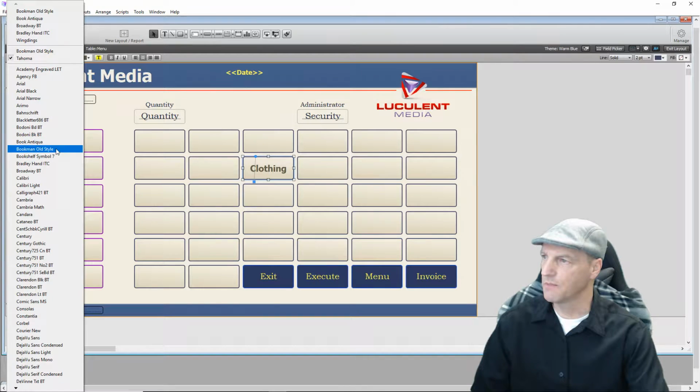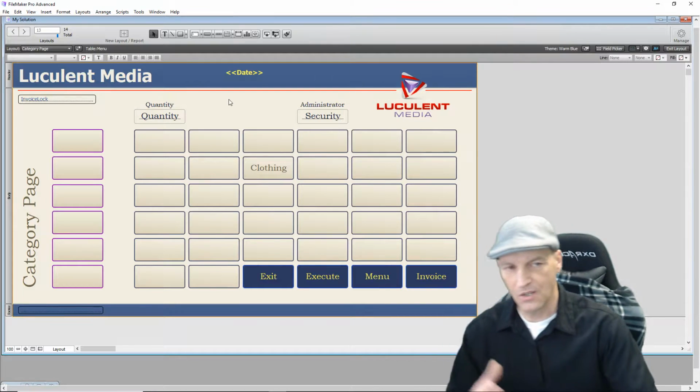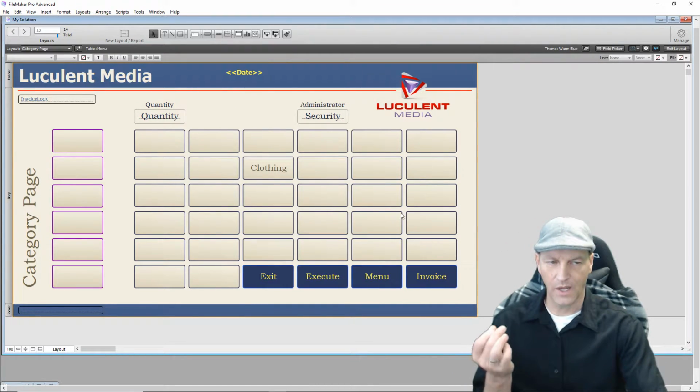Actually, I want this to be Bookman Old Style because I'm very much into the Bookman Old Style. And it doesn't necessarily need to be bold, so let's unbold it. There we go. So clothing. Now you can make this any way that you want to. You can change it. I noticed that my little things on the sides were okay.